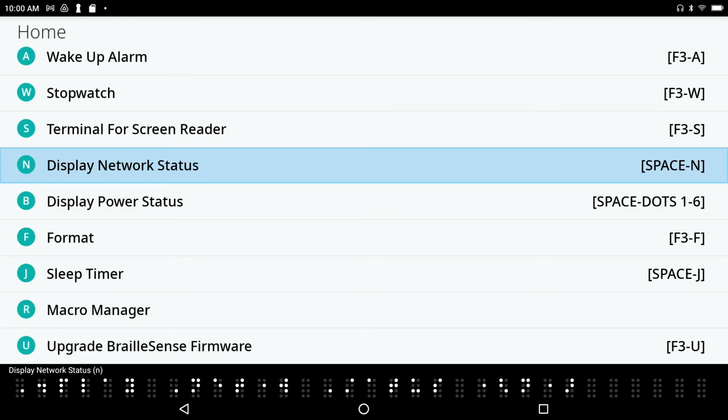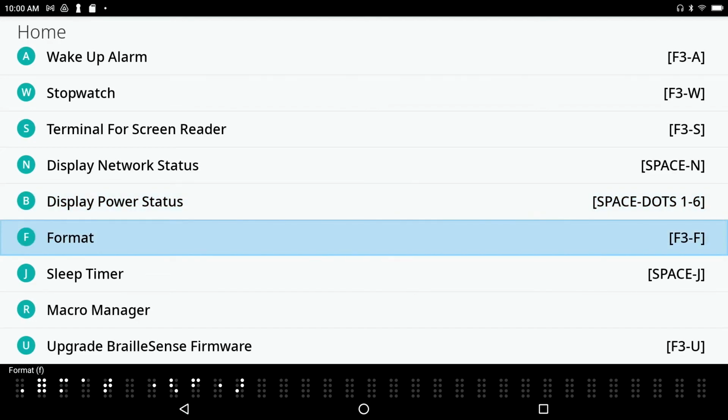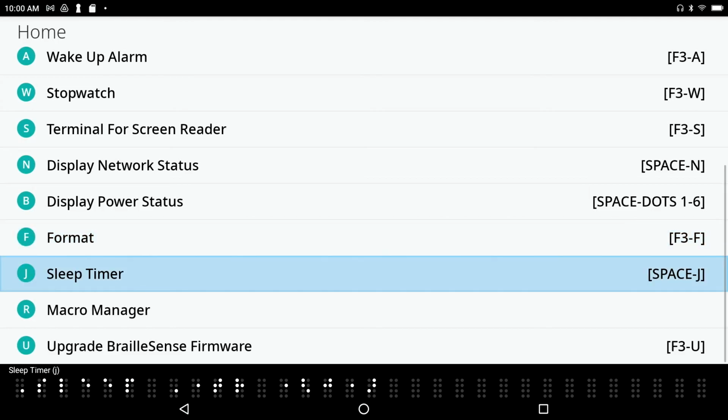Display network status N. Again, there are keystrokes for all of this stuff. Display network status. See if you've got a connection established. Display power status B. The power status, how much power you have left. Format F. You can format your thumb drives, SD card, even your flash disk if you want to. Don't do that. But you can certainly format your SD cards. Sleep timer J. This is a sleep timer, so if you're listening to a book or some music and you want it to stop playing after, say, a half hour, 45 minutes, you can set that here.